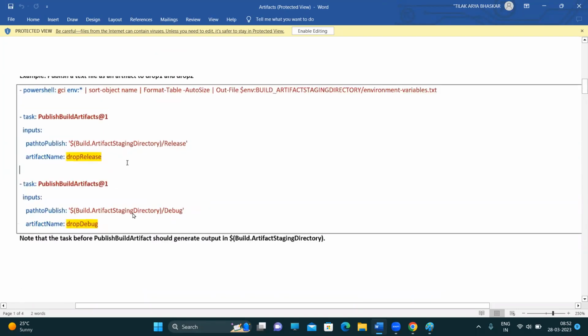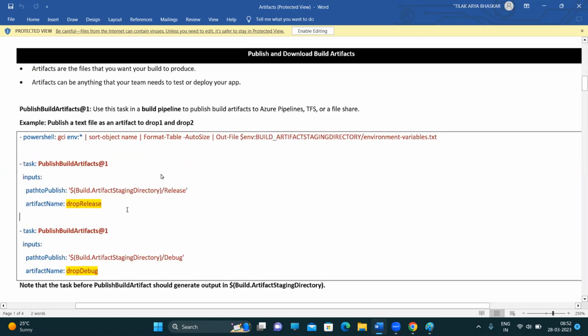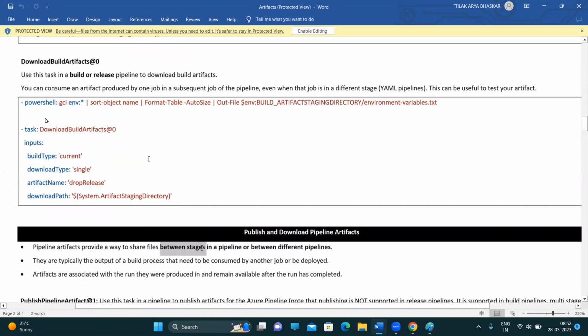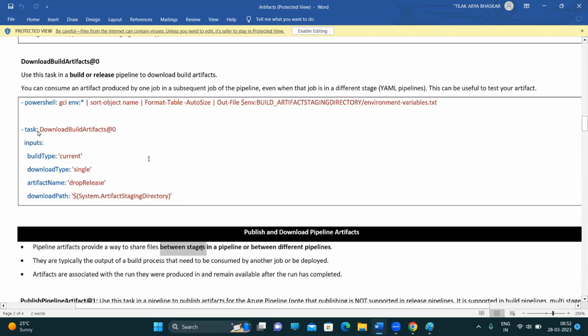Generally, what happens most of the time, the artifacts will be the inputs for other pipelines, right? In the context of this pipeline concept, once you publish your artifacts, there will be another pipeline which will download these artifacts, right? So ultimately, you need to specify like this for downloading the artifacts from the previous one, right? This is the task download build artifacts inputs. Whatever the build or inputs, you have to specify like this.